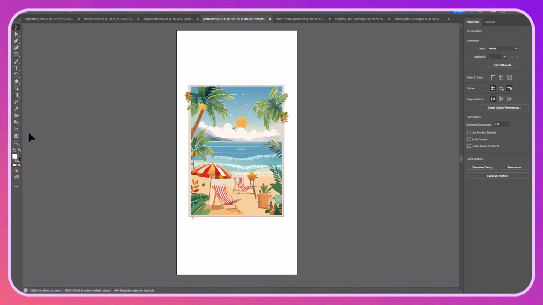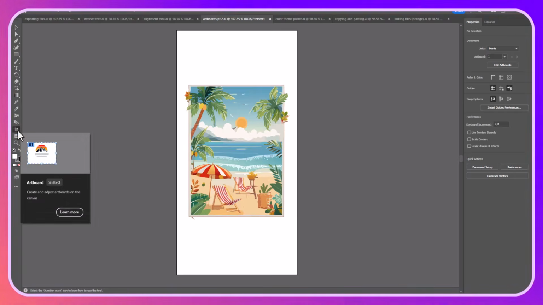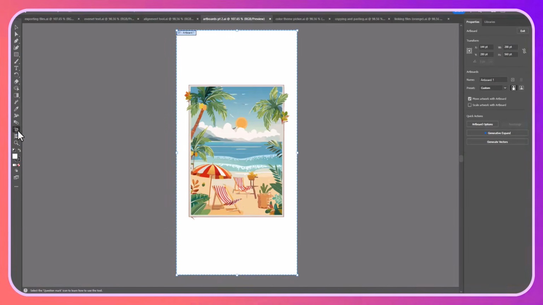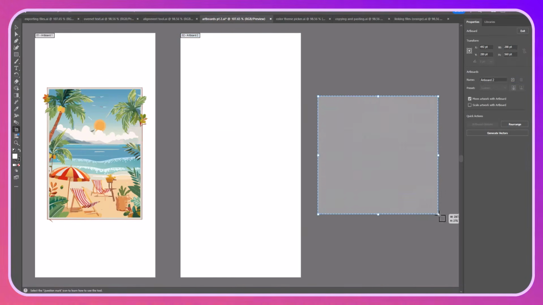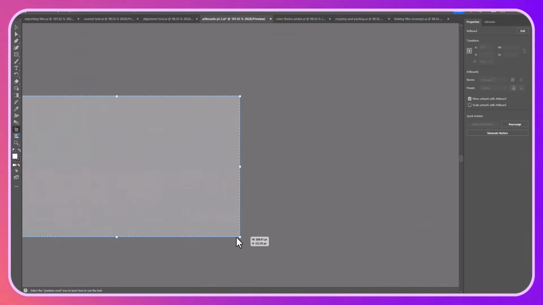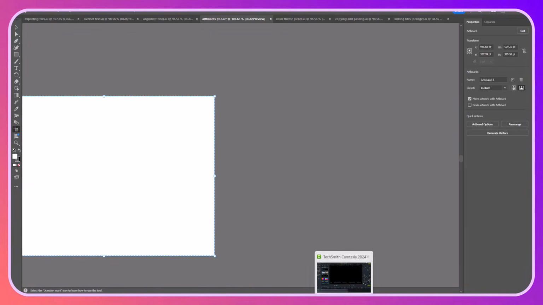To do that, I'm going to use my artboard tool. And after I select my artboard tool, I'm going to go in my properties panel and I'm going to select the plus sign right over here next to the artboard name to create a new artboard. This will automatically create a brand new artboard with the exact same dimensions, as opposed to dragging out an artboard with the artboard tool and then having to figure out the dimensions manually.